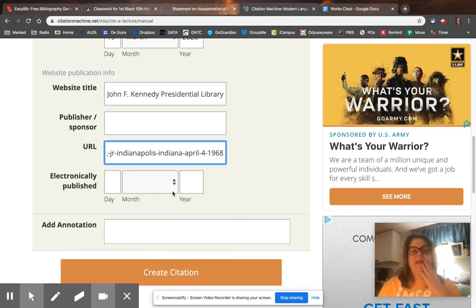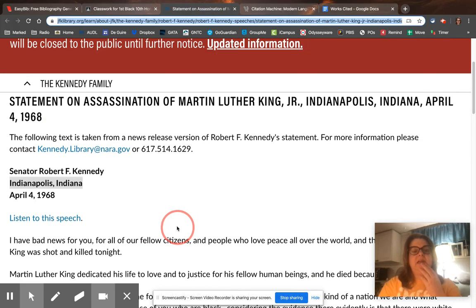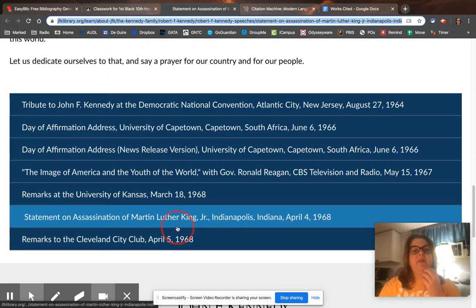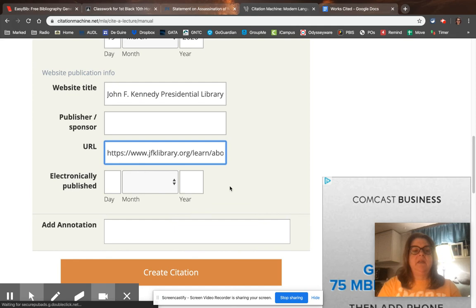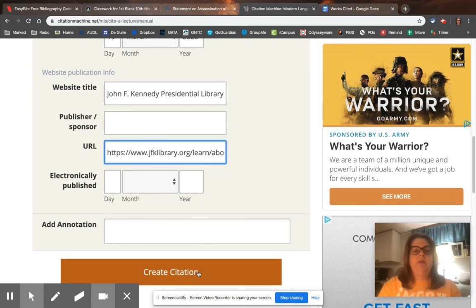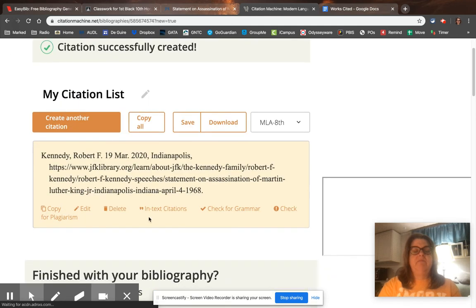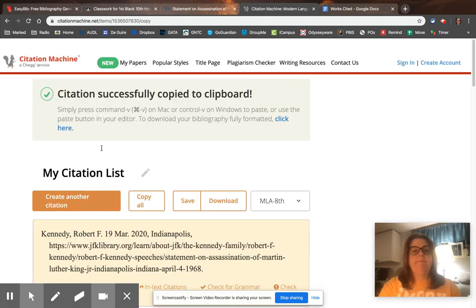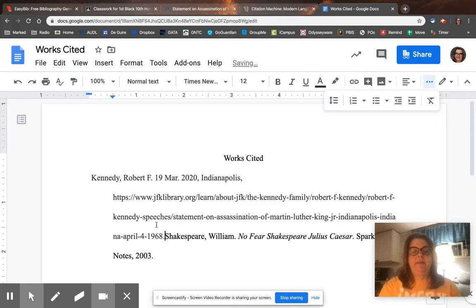And I probably don't know what day it was electronically published. You can always look on here and see if you can find it, but it doesn't look like it's available, and that's okay. So I have all that information in Citation Machine, as much as I can put in there. Things I don't have, I left blank. So I'm going to click Create Citation. And here is my citation. I'm going to click Copy. And then I'm going to come back to the works cited page that I created, and I'm going to just cut and paste it in here.